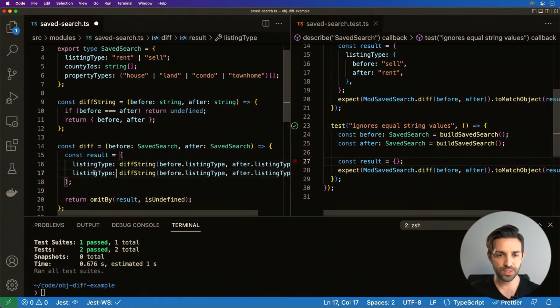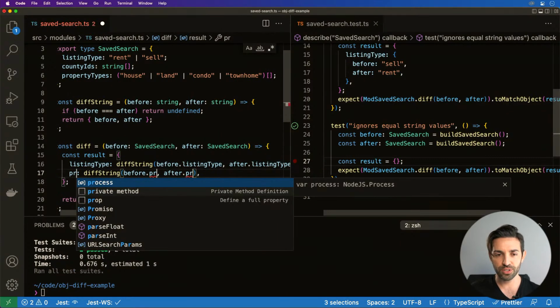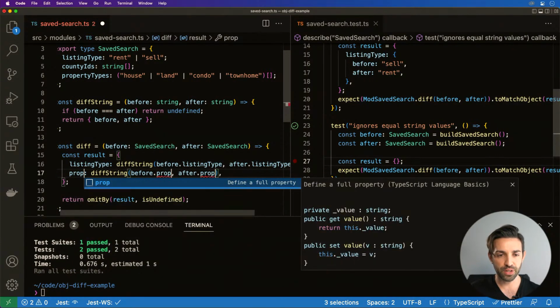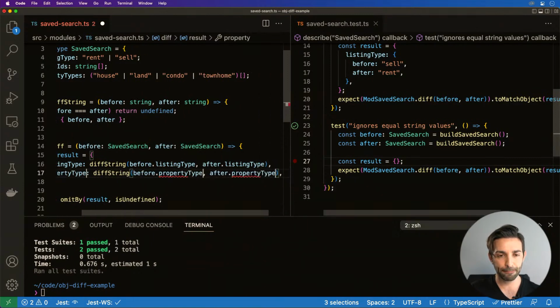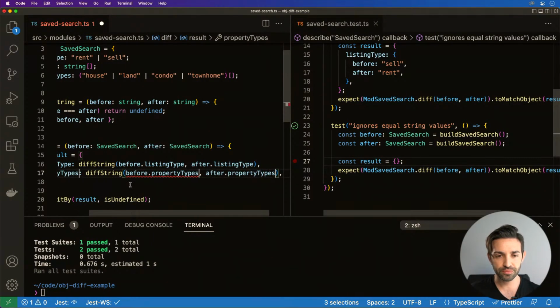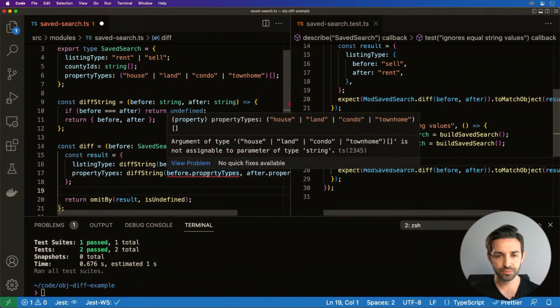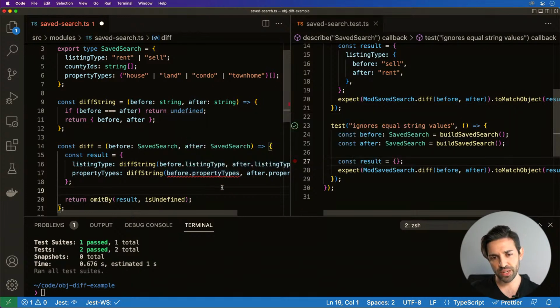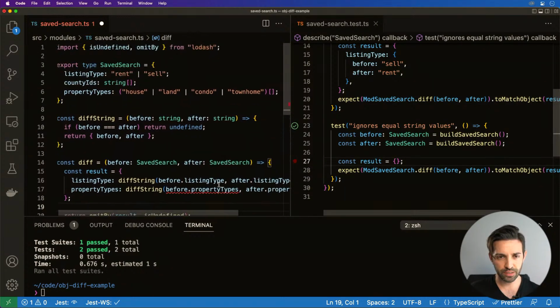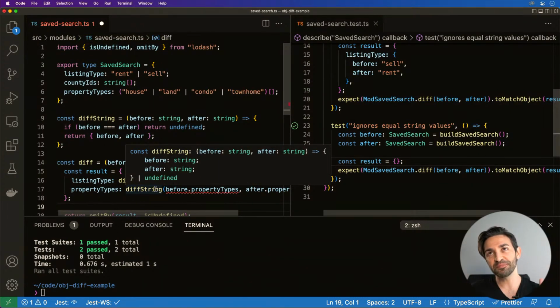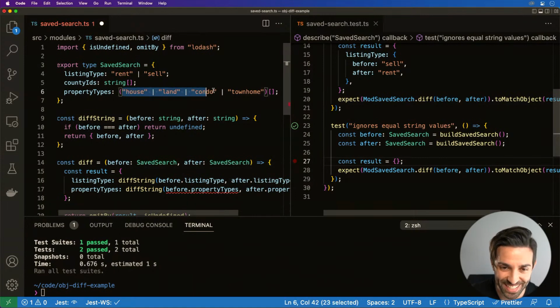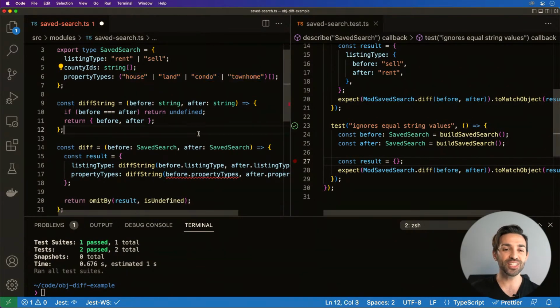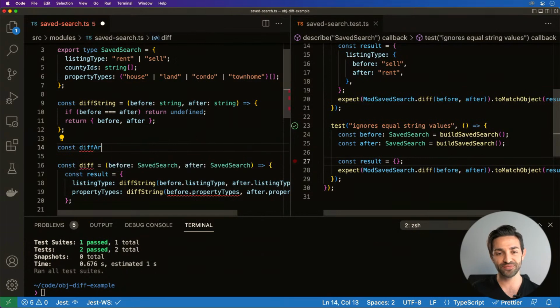Let's go ahead and do the same thing on property type. Again, we're gonna kind of hard code this for now, but we're gonna come back and try to make this more generic. We do have an issue here though where, okay, so property types is an array. Well, let's move on to that anyway. I was thinking that was a single string. It's not. So let's do a diff array.